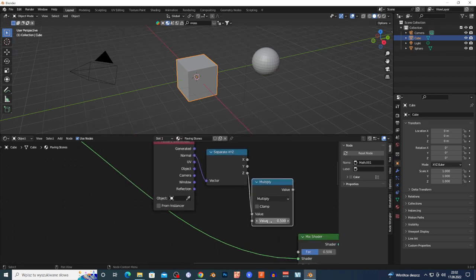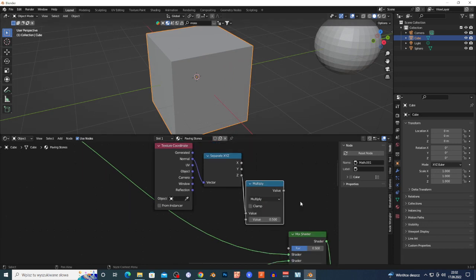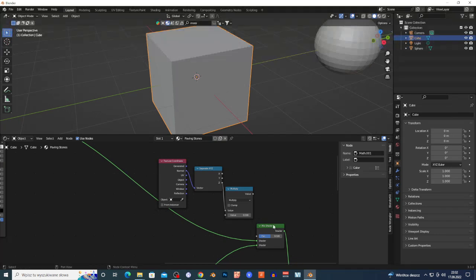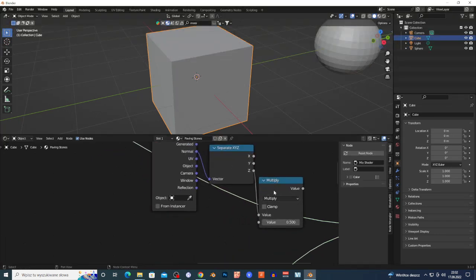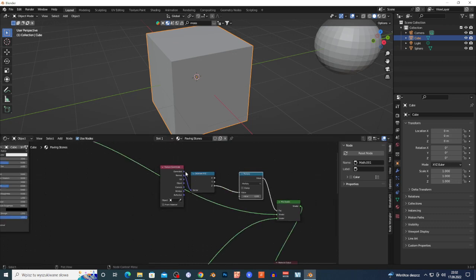Basically you can control how much of the textures you want to place right here, right below, or maybe above, if that makes sense. And you just want to connect your math node with multiply, that you change the value of, to the factor right here. And basically that's it.